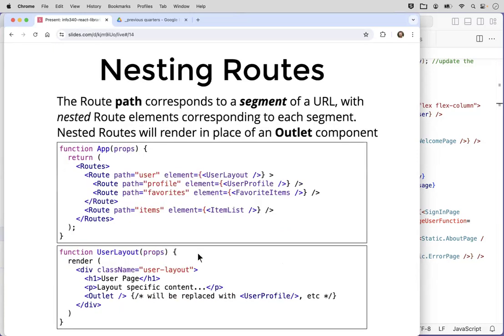We can actually specify what we want to happen at each individual segment by nesting routes in our router structure. So for example, I could specify a route that is /user, or just user, and another route that is profile. What this is saying is that when the user goes to /user/profile in their URL, then first, because the first segment is /user, it'll show a user layout.